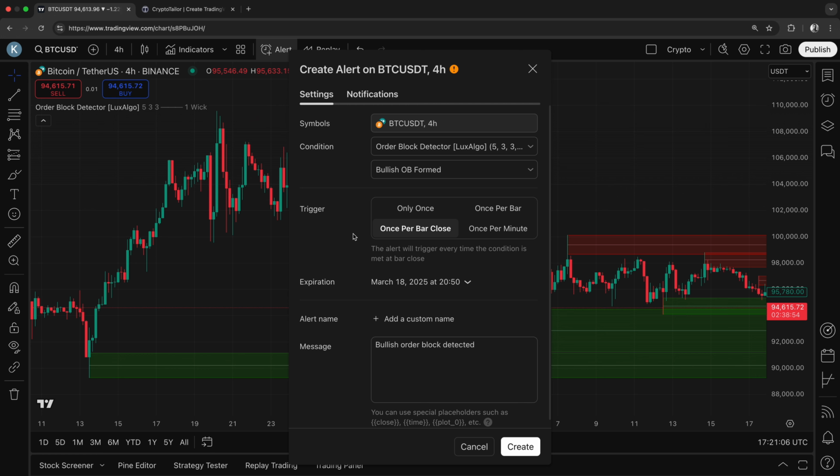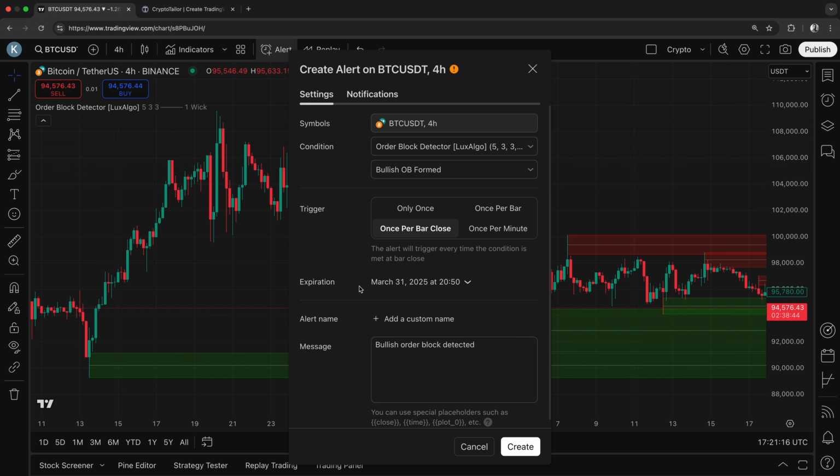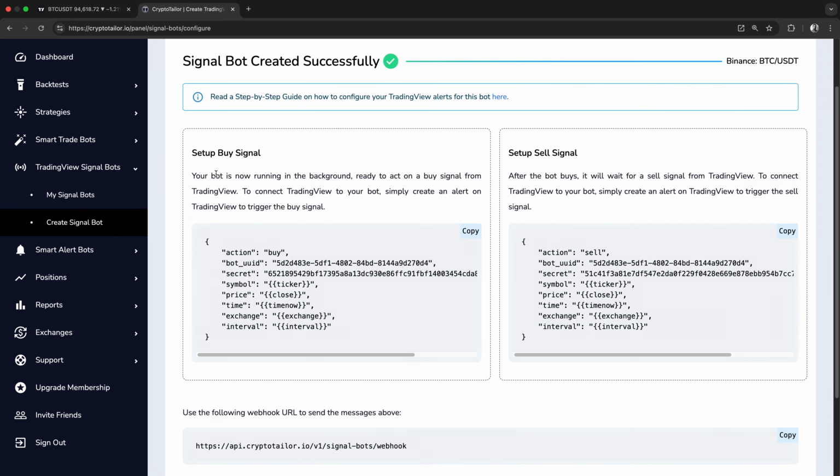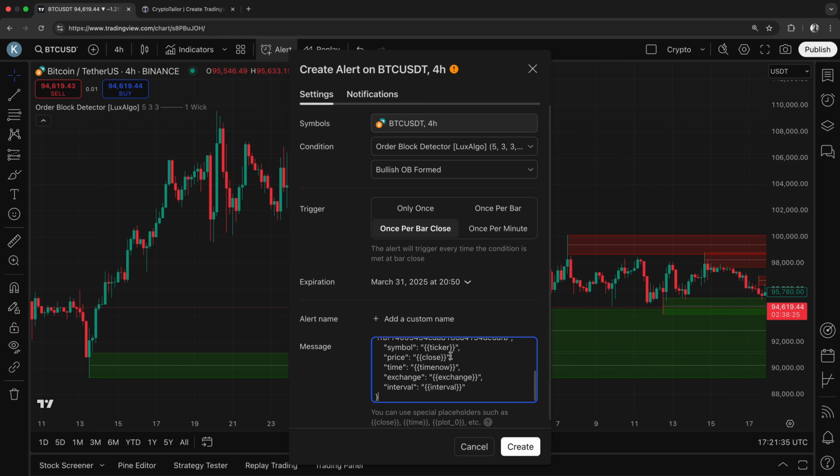For the expiration, we choose a date until when we want the alert to remain active. If we want it to keep running indefinitely, we can set it to a far future date, so we don't have to constantly reactivate it. In the message section, we need to enter the exact buy signal that we received from our bot. This message contains the necessary data for our bot to understand and execute the trade. So I simply copy and paste the buy signal message that was provided by our bot.